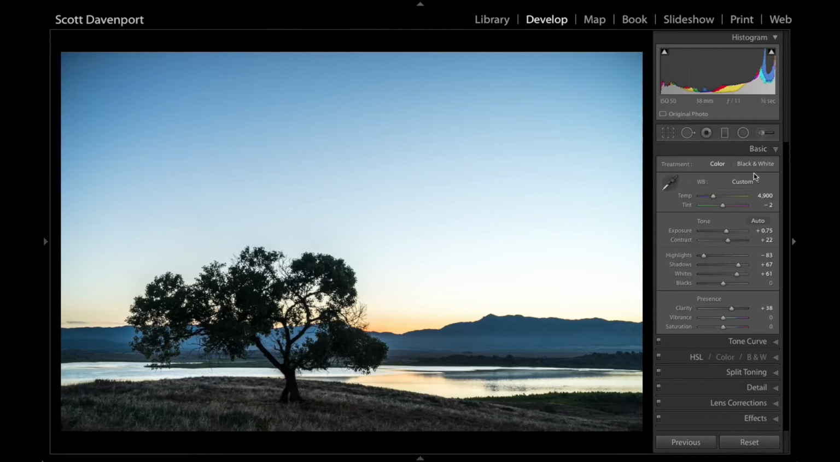And in the basic panel, I played around with white balance. I wanted this area to be the white part, these reflections off of the water there. So use the eyedropper here, pick that, and then set a point there.